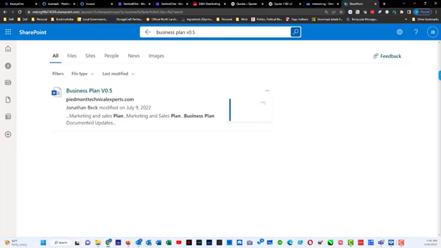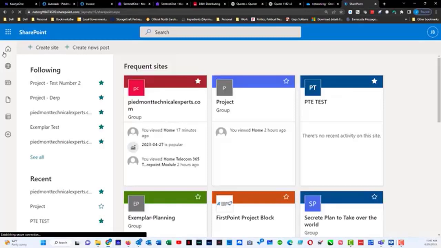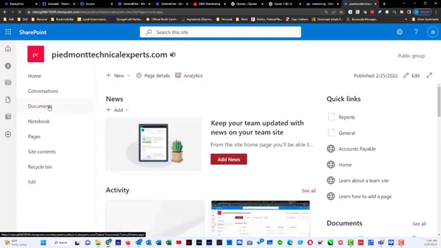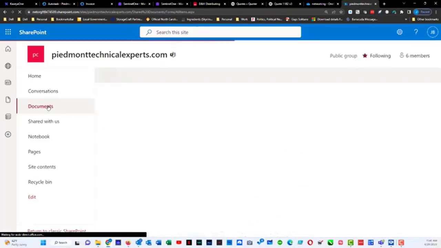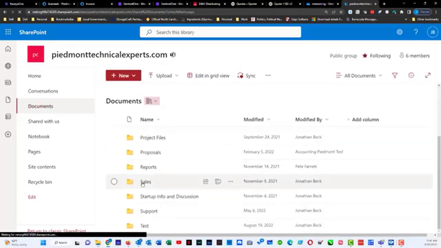Another way that you can limit the amount of searching that you're doing is if you know a specific file that you're looking for is in a specific SharePoint site or sub-site, you can go there before you start your search. So we will pick on the MP4s again because I know where I've got a lot of MP4s is over in my sales directory. So I'm going to come over here to Piedmont Technical Experts. I'm going to browse into documents, and I'm also going to browse down into the folder called sales.